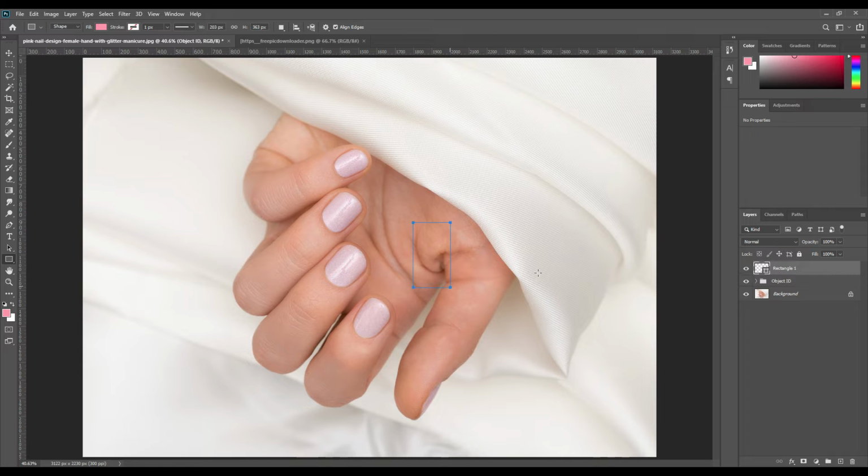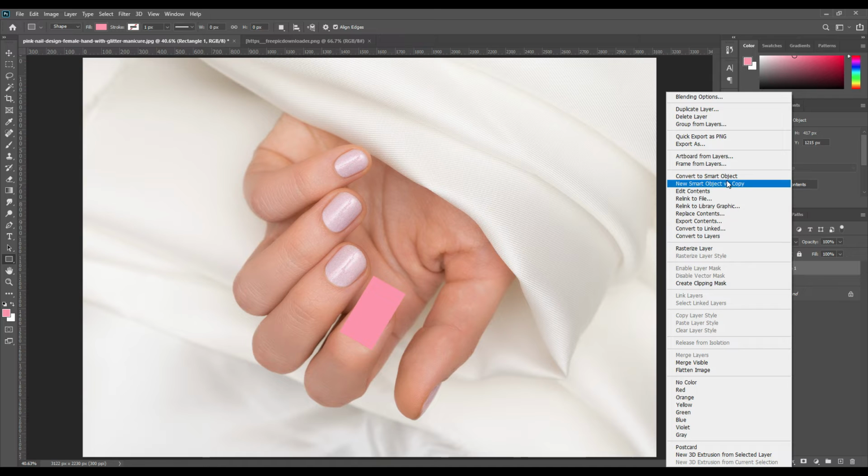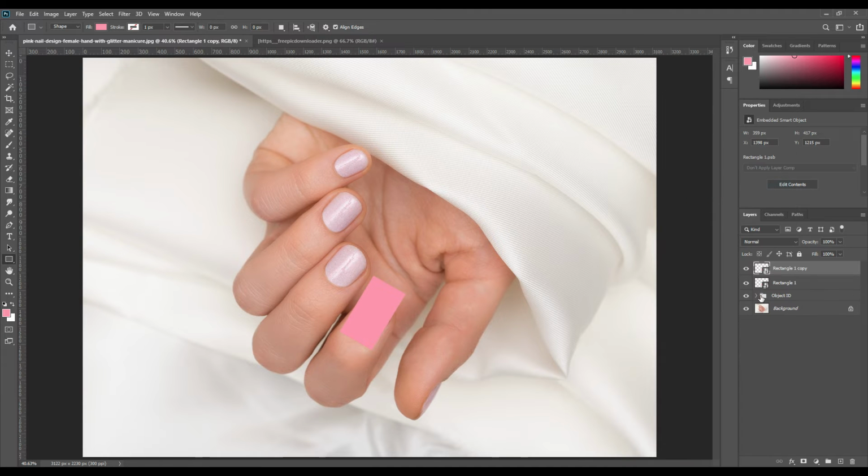Now, once you have made one rectangle, you will right click on it and convert it to a smart object. Now by pressing Ctrl T, we will rotate this very particular shape, the rectangle, and bring it to the very angle of the nail and then place it on top of it. Now we'll do another trick, that is again right click on the smart object and select convert to new smart object. That means now this smart object would be copied another time. We would copy it and place it properly on the second nail.